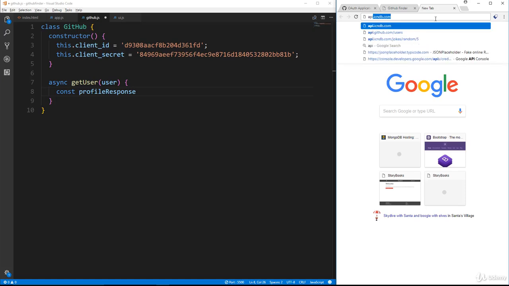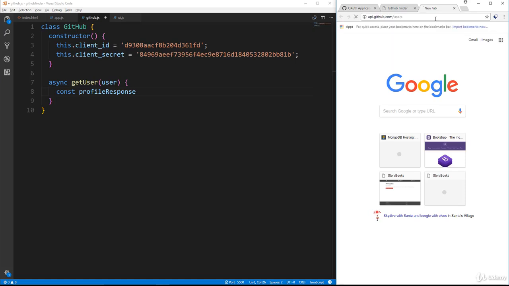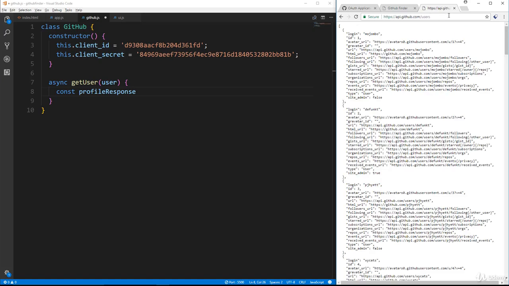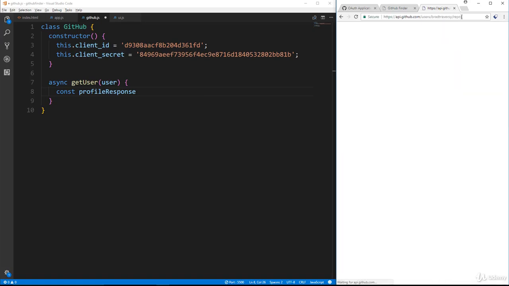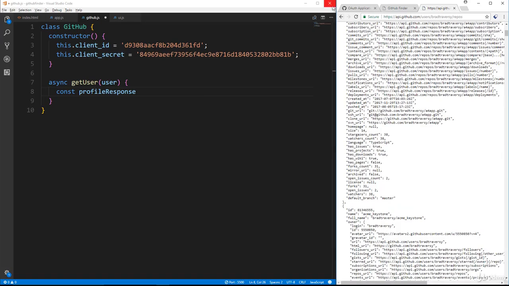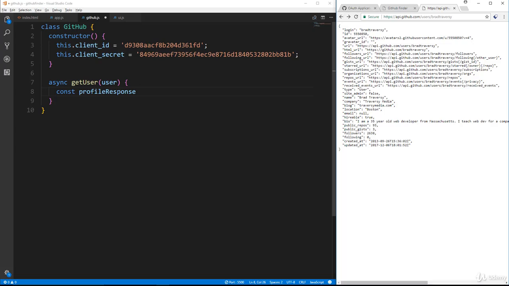So one is going to be api.github.com/users/ and then whatever the user name. In this case, I'll just put mine, and it'll give us all this info. And then we also want to make one for the repos, which would be the same URL and then /repos, and that will give you a list of all their repositories. Okay, so this is going to work a little different. That's why I'm calling this profile response and not just response, because we'll have profile response and repo response, but we're going to work with the profile first.